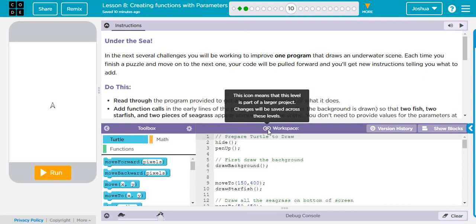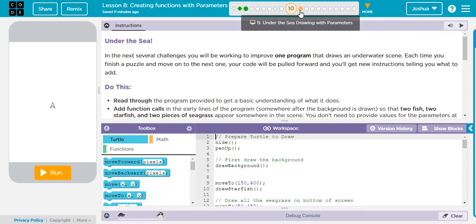So as you move forward, the work that you do today in this particular piece of the puzzle is saved. And when you move on to 11, all your code that you did here in 10 is going to be saved. And so we're going to be using them as building blocks.